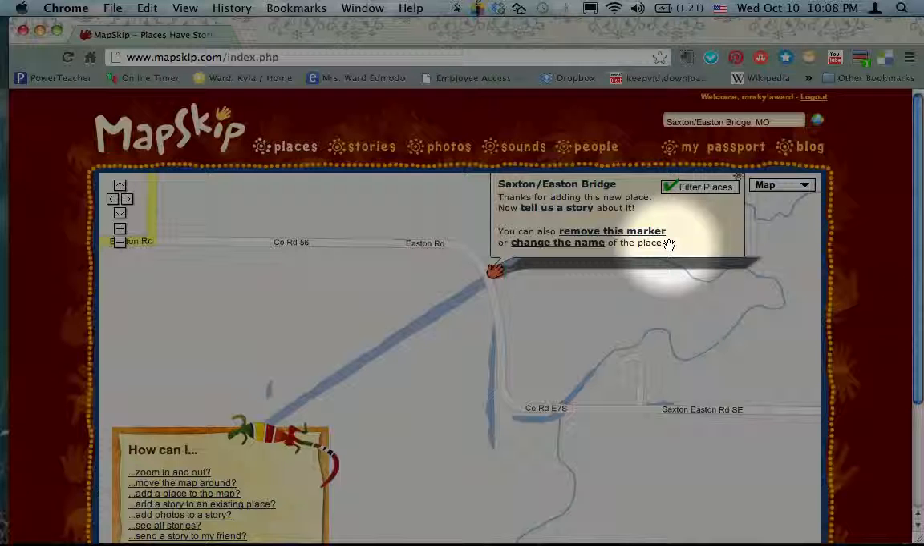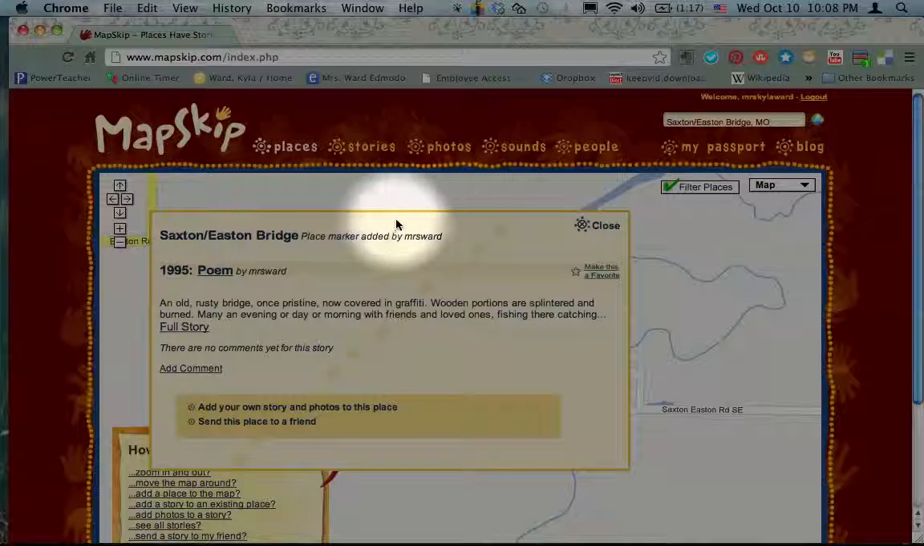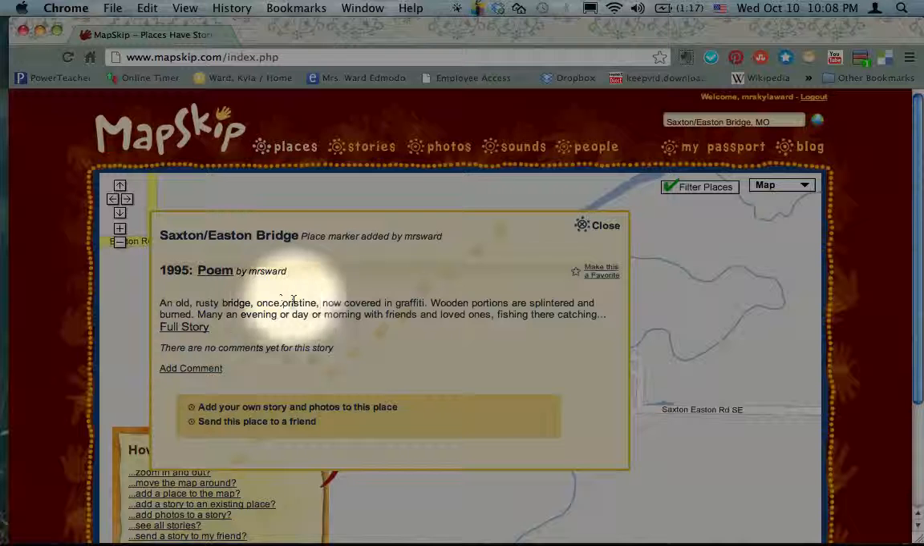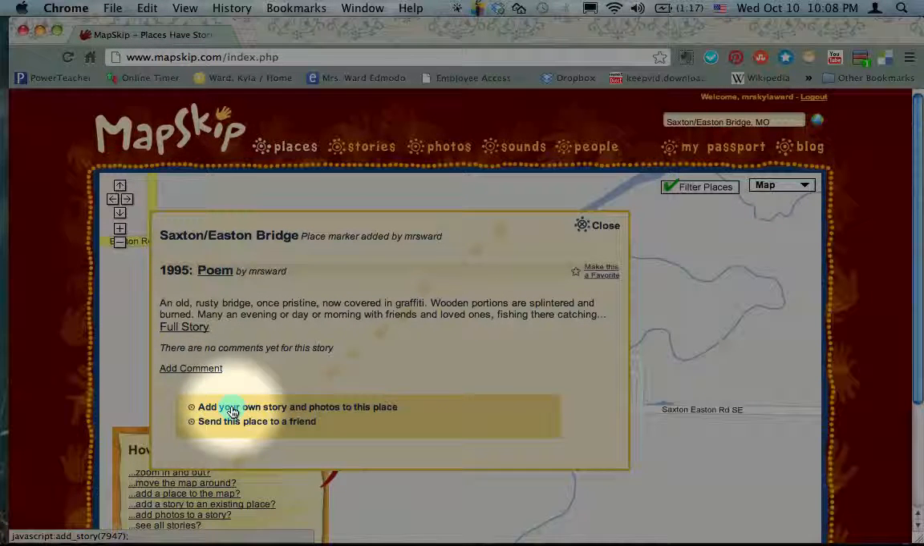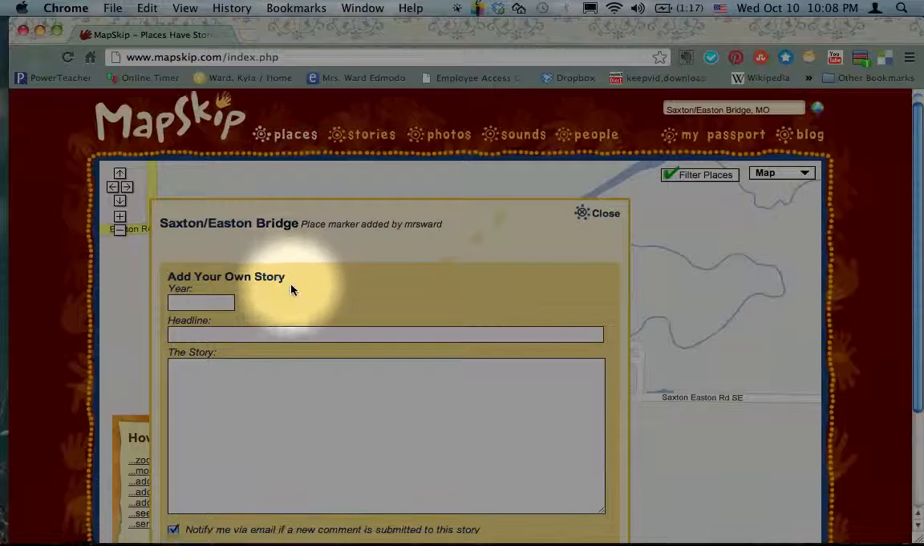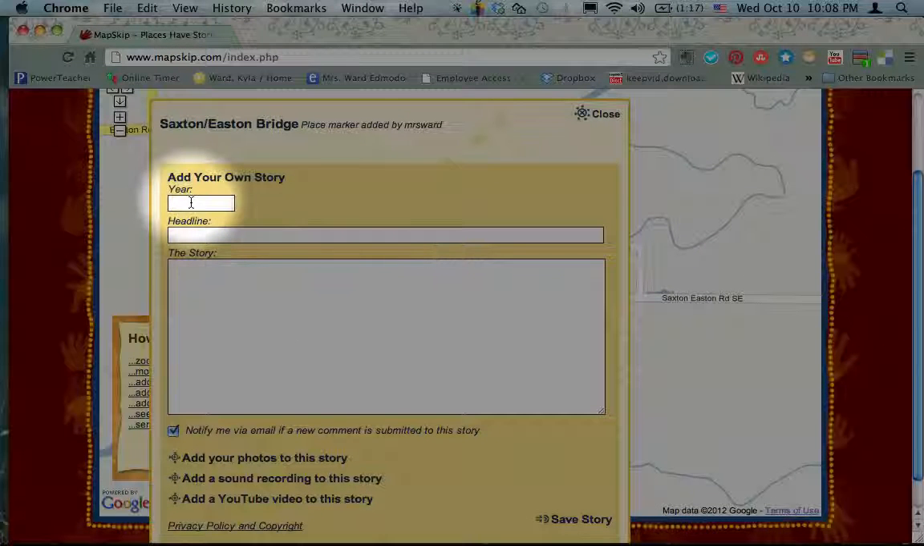Here you'll see another box pop up. It tells you the name of the place that you added. It tells you that they want to thank you for adding the new place, and it asks you to tell a story. So I'm going to click Tell Us a Story. There's already one here, of course, because I already tried this out. So I'm going to add my own story. Yours will just pop up a box that looks like this.